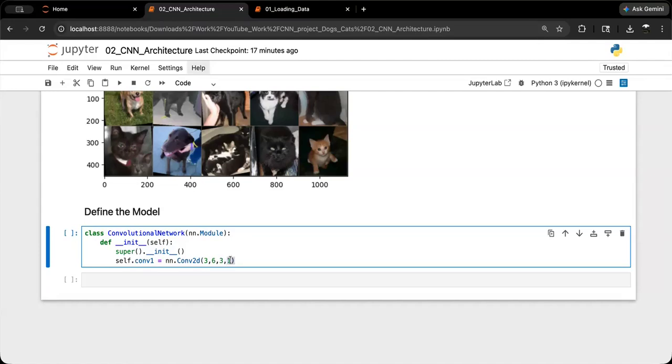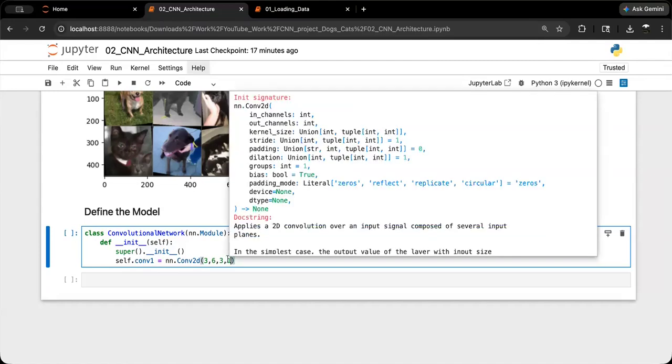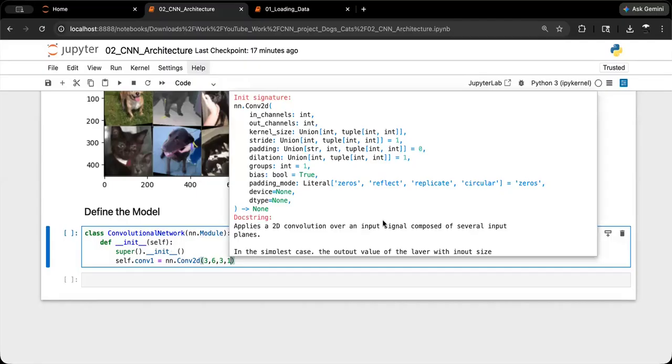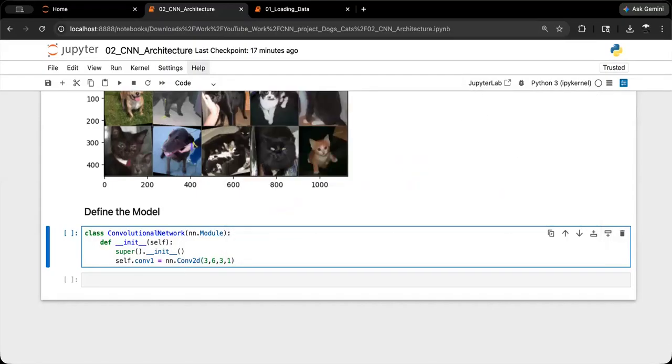Now, everything that I'm saying here, if you're not aware of CNNs, you have to go through the theory for that. But you can see here the first argument is input channels, the second argument is output channels, then kernel size and stride, then padding, which I have not given, but the default padding is 0, and dilation is 1, and so on and so forth. By the way, if you do a shift tab here, you can see these options. This is the help section of this particular thing.